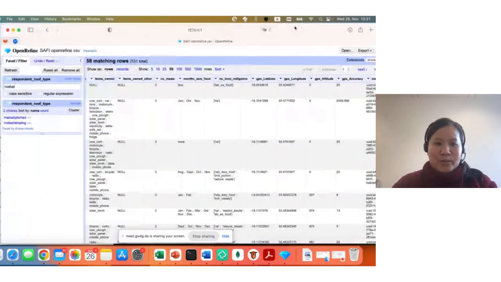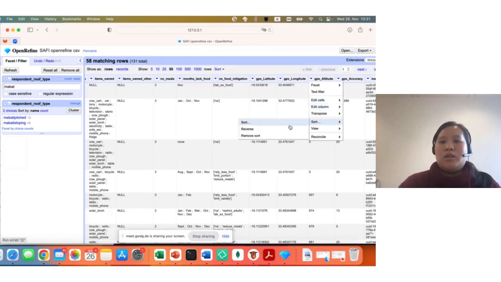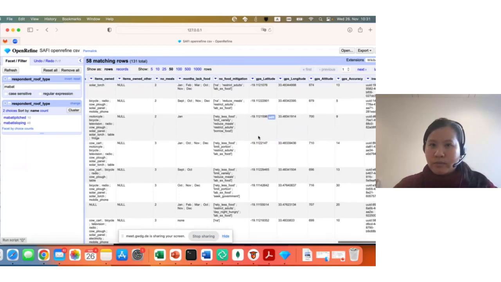Yeah, I will come back to OpenRefine. So here we have the column GPS altitude sorted. And once the column is sorted, if you click on sort again, you will have options to reverse the sort, which means it flips the sort order, or to remove the sort, which means it clears the sort completely. So now I will remove the sort so I can move to the next feature.